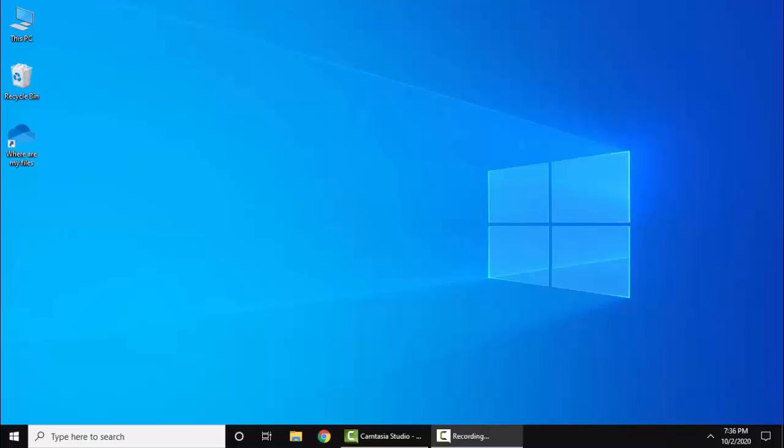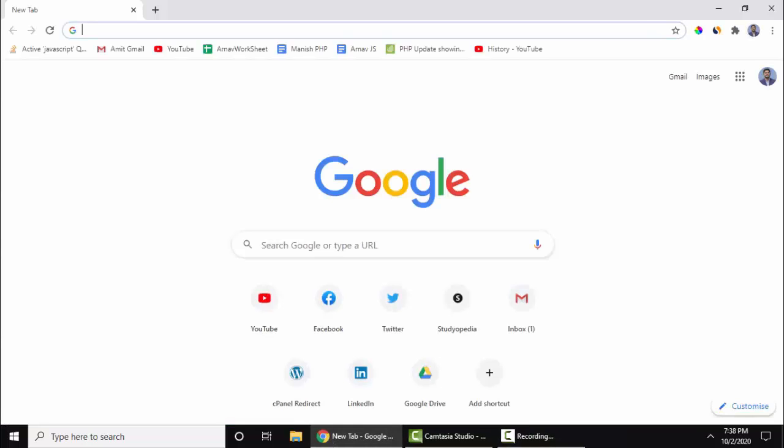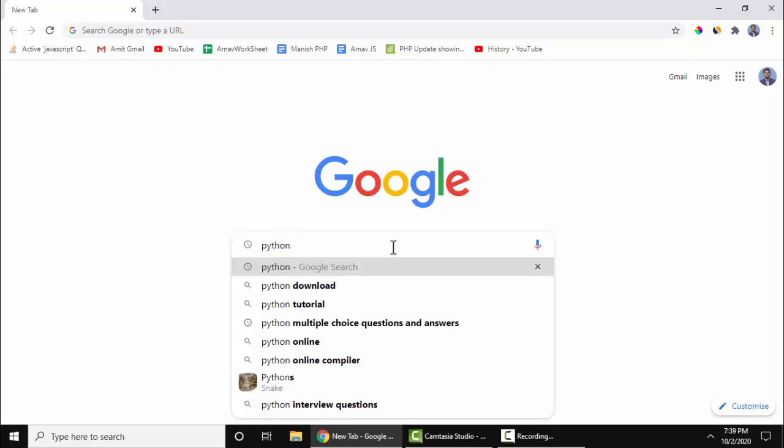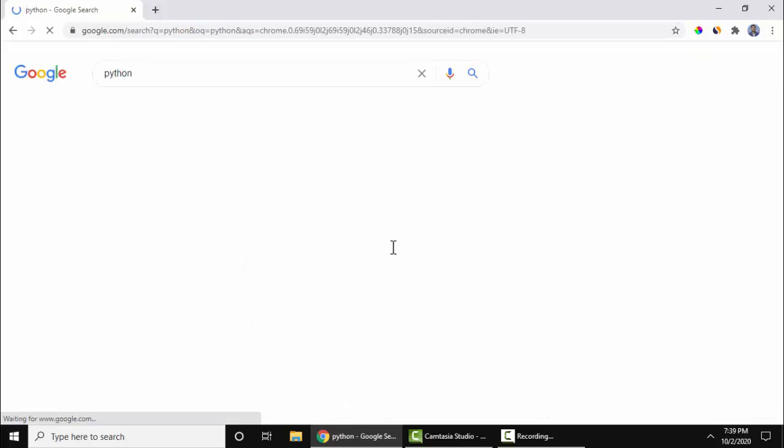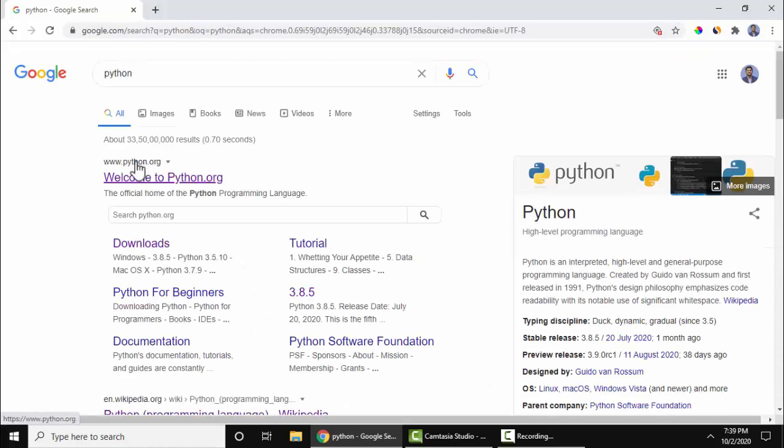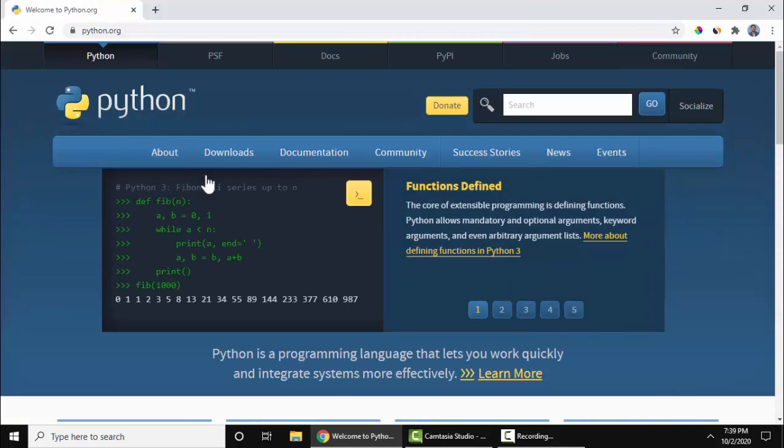At first, go to your browser. Here we are using Chrome. You can use any browser. So guys, here search for Python. Now press enter. On pressing enter, the official website is visible, python.org. Click on it. Now here, the official website is visible. Click on downloads.